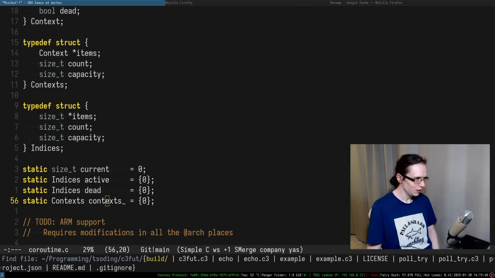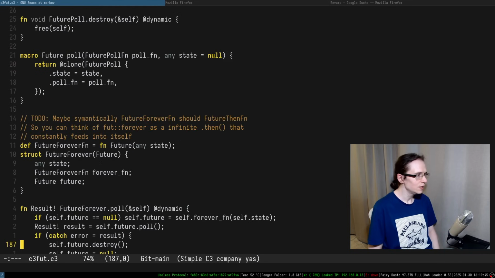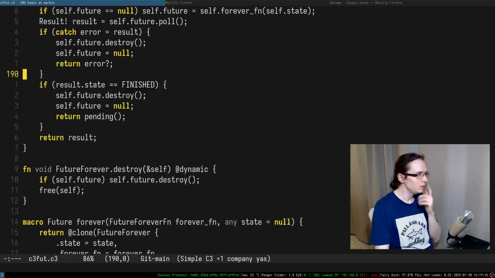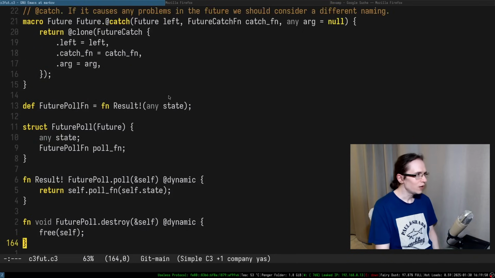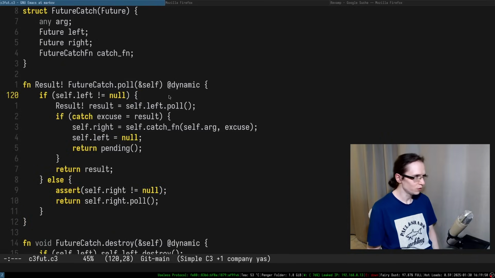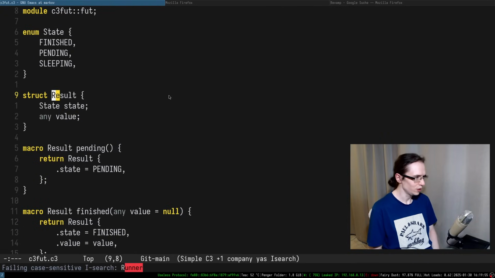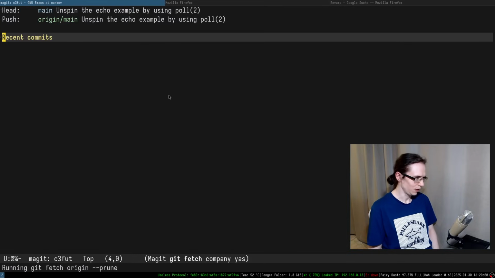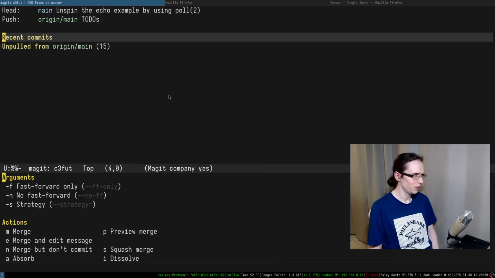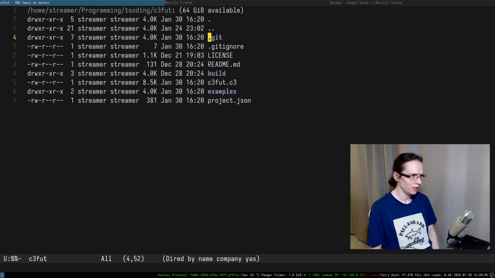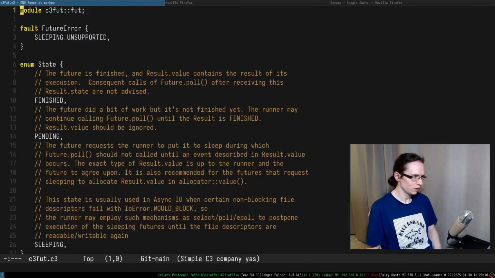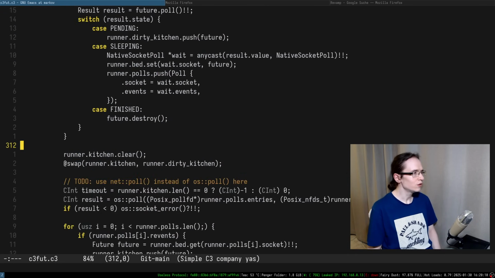So let me see what we have in here. I think it's c3 future, and here is the poll. So we need to find the runner that is responsible for this kind of thing. Where is it? Oh, I think I need to fetch all these things. Yeah, so let's quickly fetch because I've made some modifications to this library. We have an untracked file. c3fut. Where is it all, yeah, there we go.